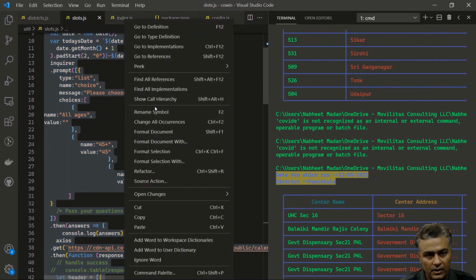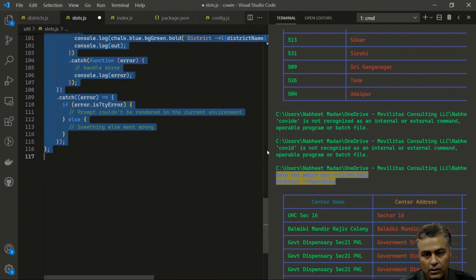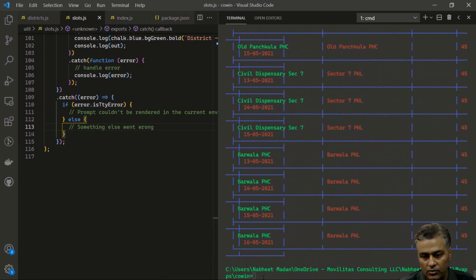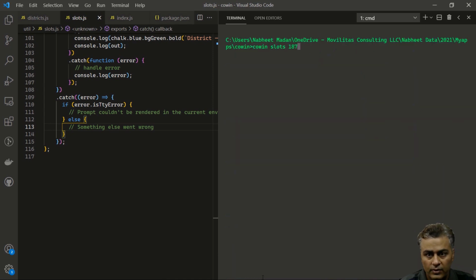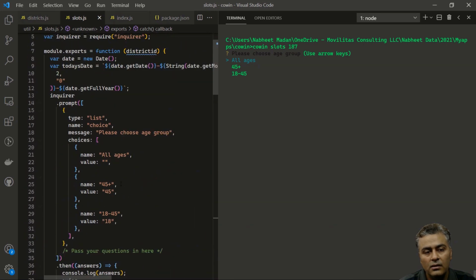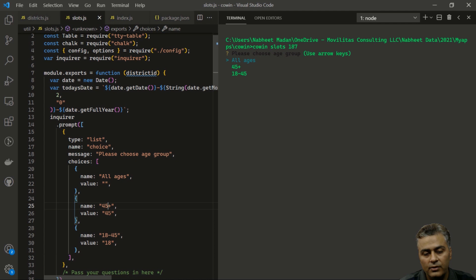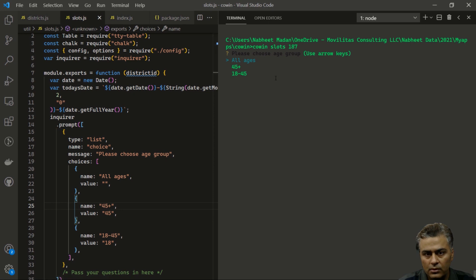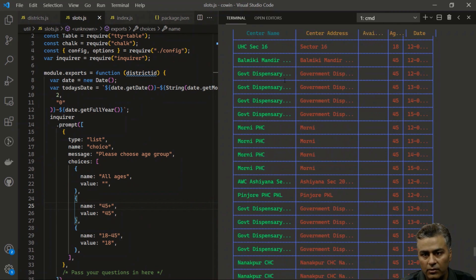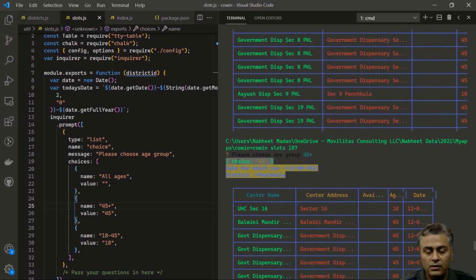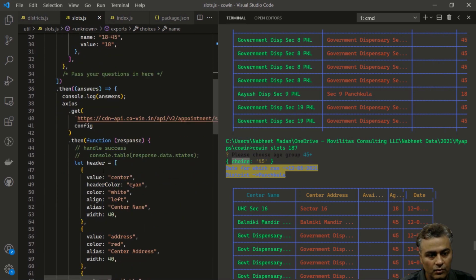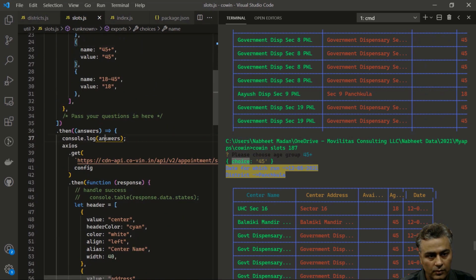So let me just beautify it. Format selection. We don't need to run any npm install because it is already saved. There's no major change except the JavaScript file. So if I say cowin slots, you see now we get a prompt: all ages, 45 plus, and so on. If I choose anything, right now no code is there, so if I just choose 45 plus, and if I look here, choice is 45. Okay, it is in answers dot choice.